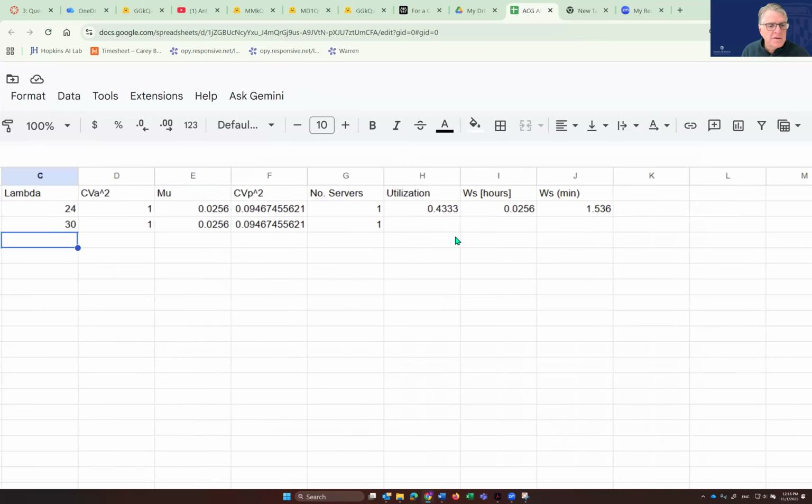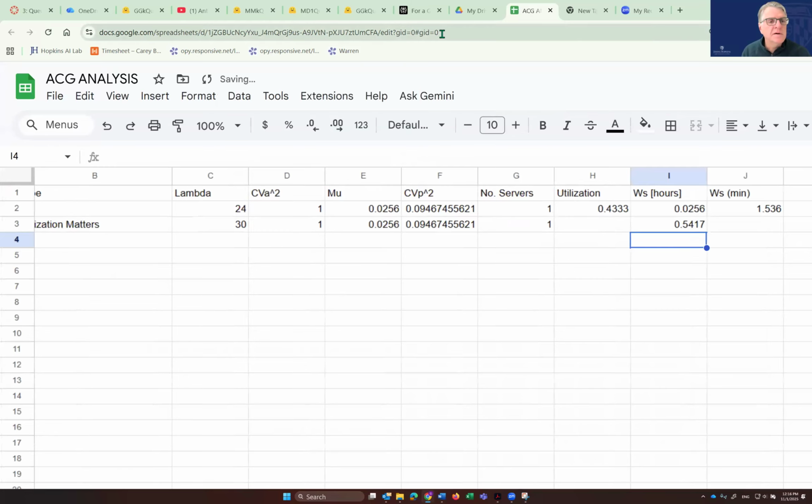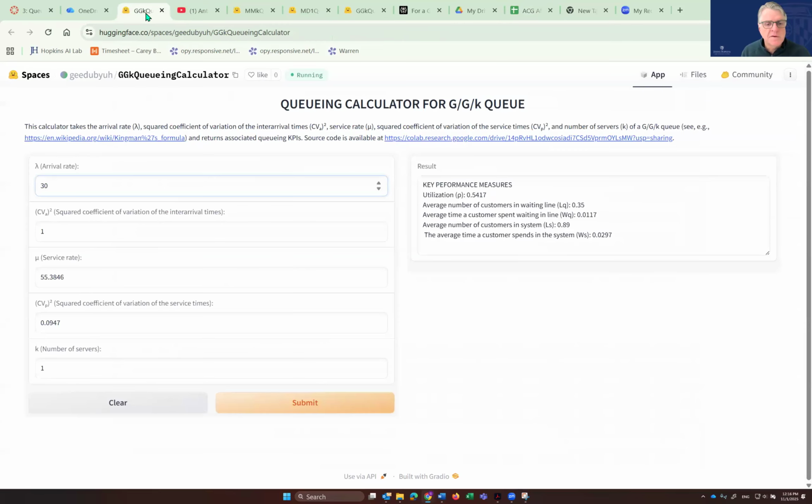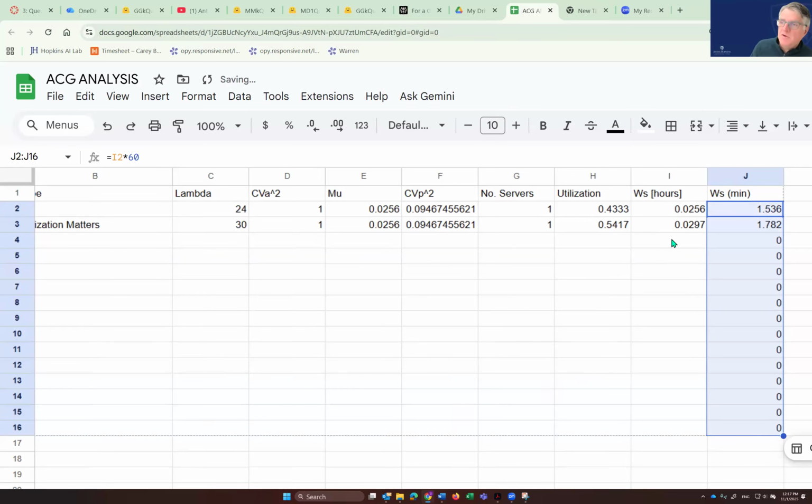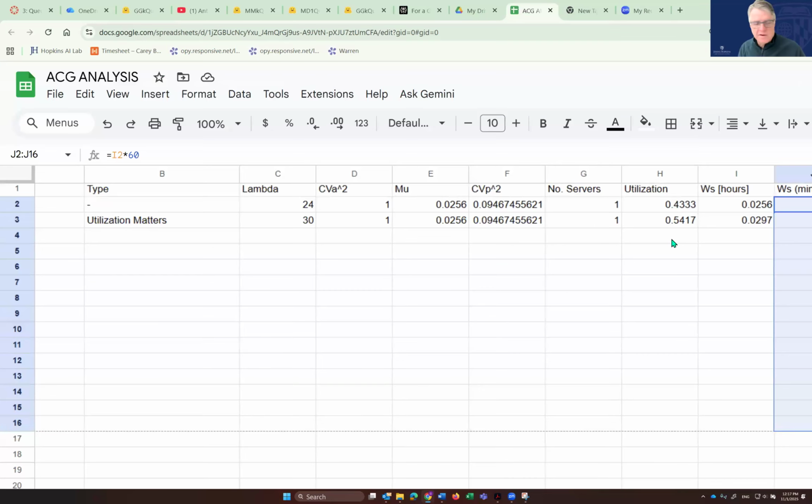You can see, I haven't put it in yet, excuse me, 0.5417, and the time was 0.297. Let's move this one. 0.0297. And I want to just copy this one down here. So 1.782 minutes, fewer people serving you, makes sense. Let's move to the next one.